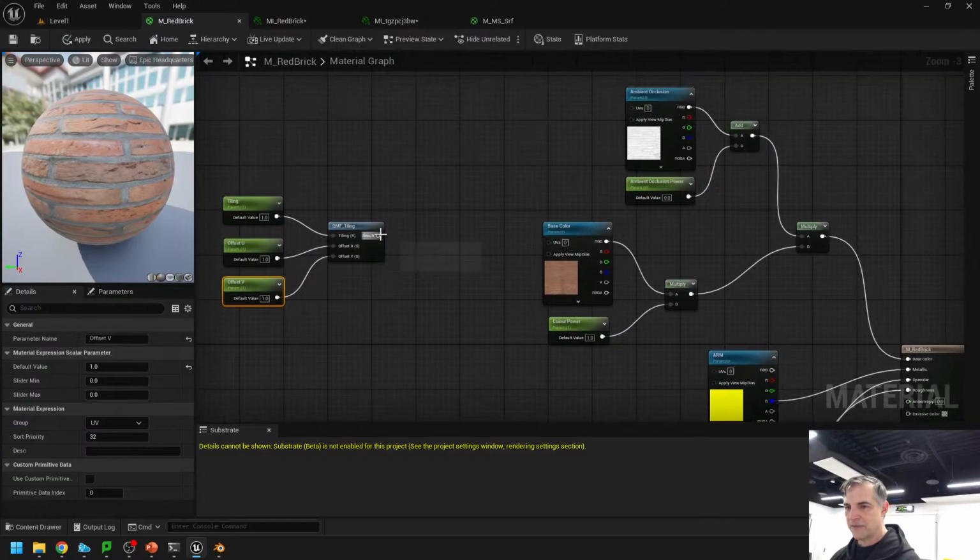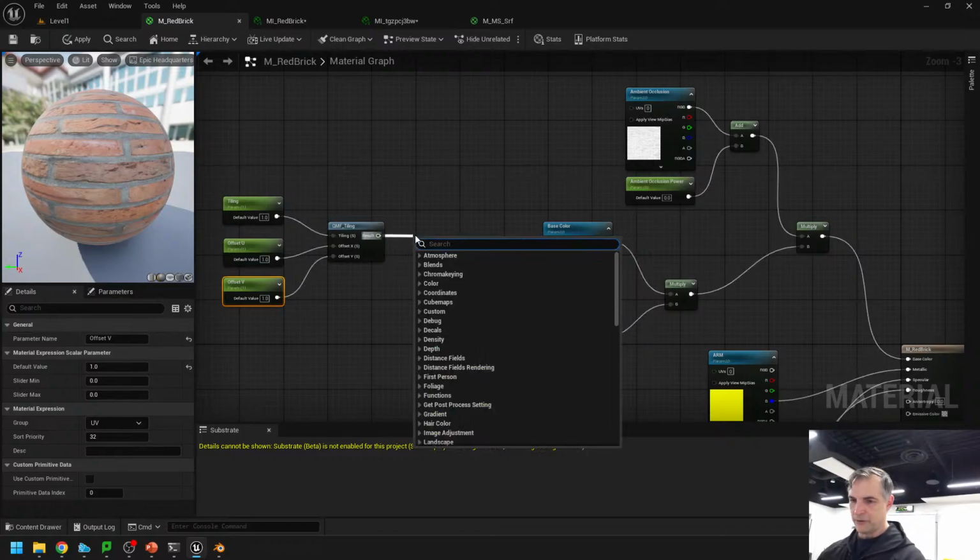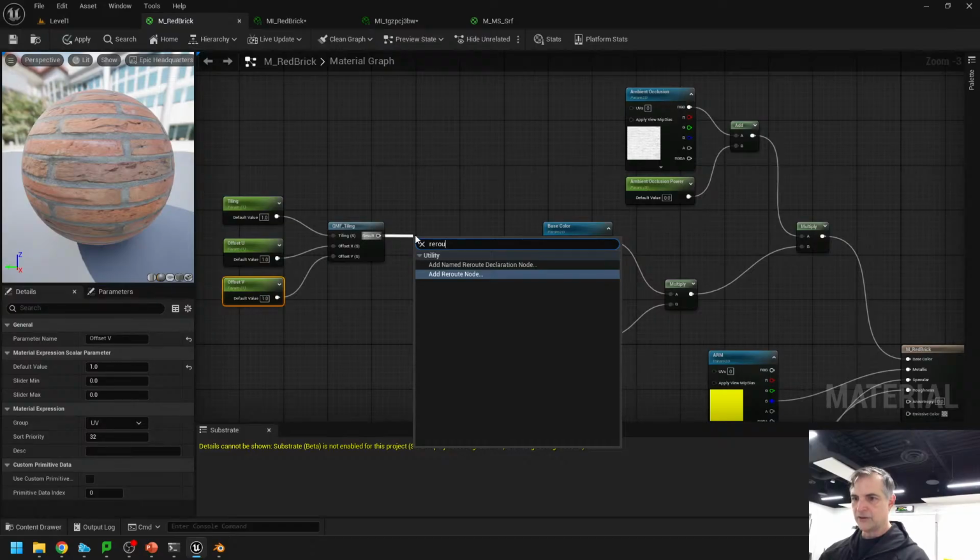And once I've done that, this result is UV. But what I can do is a reroute. And you can notice that there is something called a named reroute declaration node. Take a look, guys, please. This is going to help you. An add reroute declaration node. This one, a named reroute declaration node.